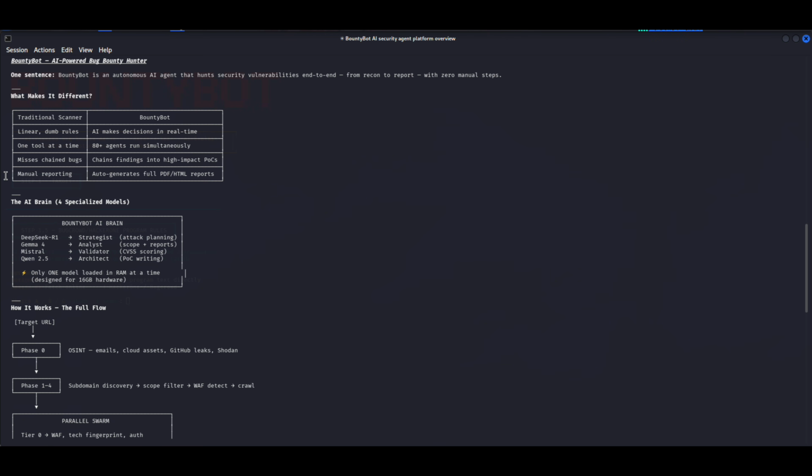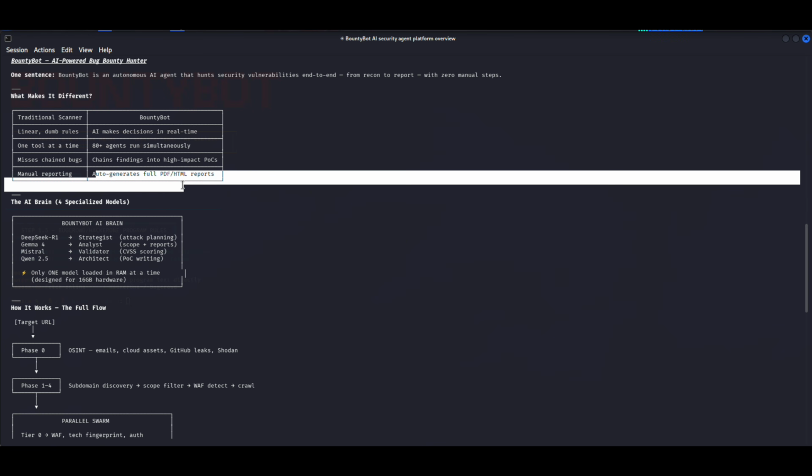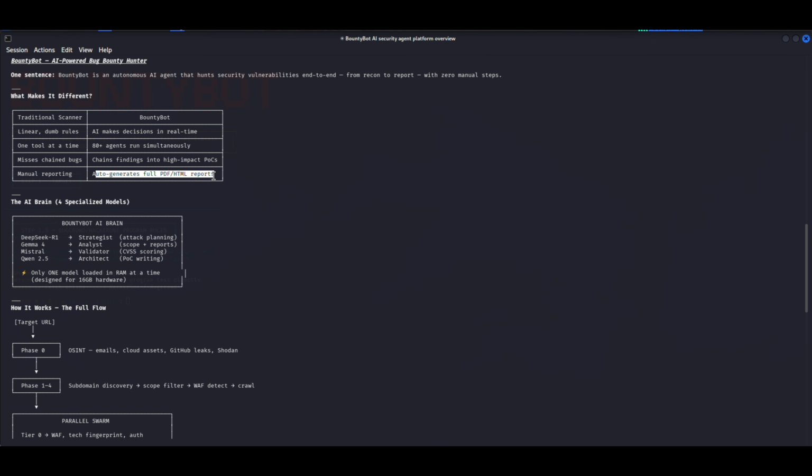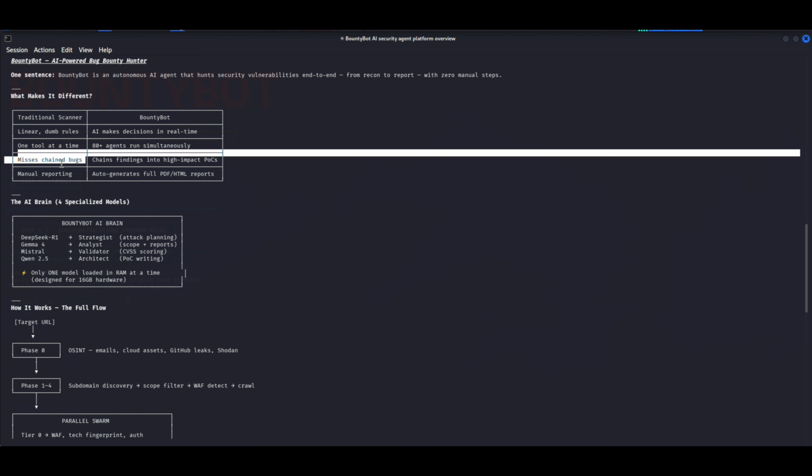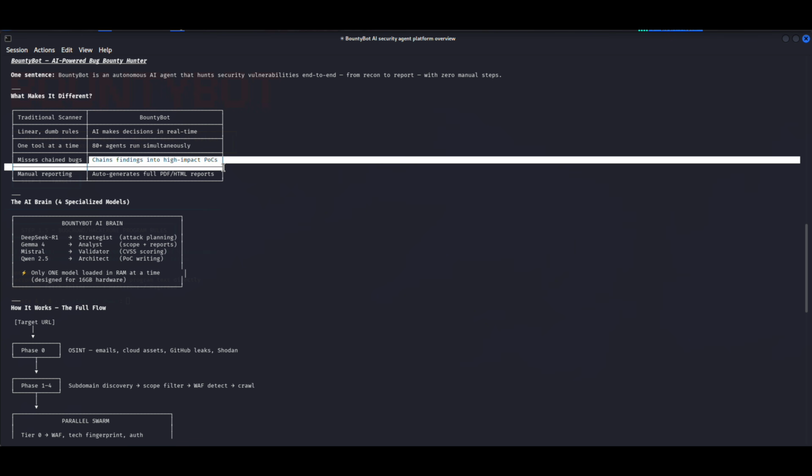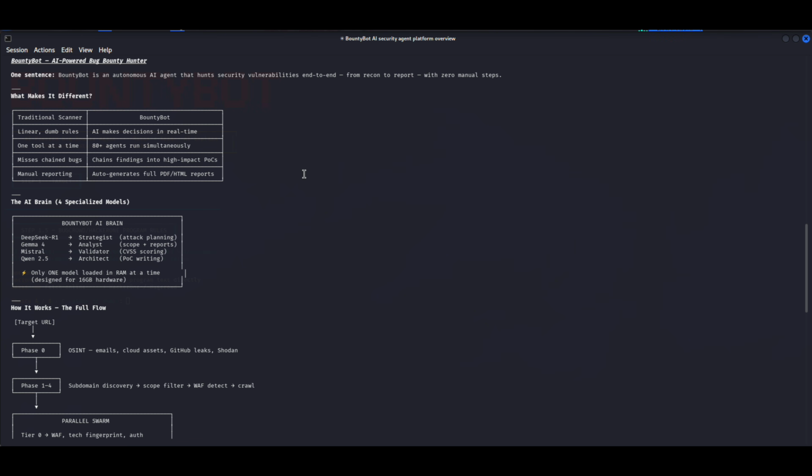The next one, manual reporting. Here we generate auto-generated reports, for example Bugcrowd and HackerOne reports. Traditional scanners miss chained bugs, but here all the findings will be chained, showing how exactly each one relates to another.